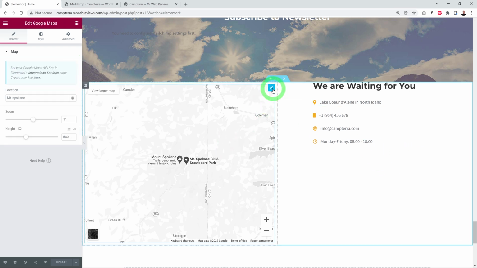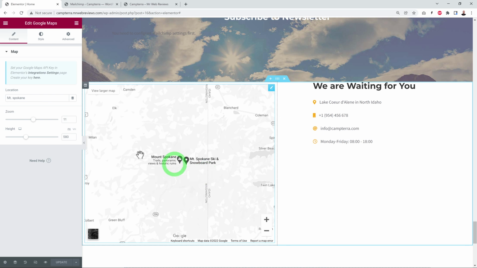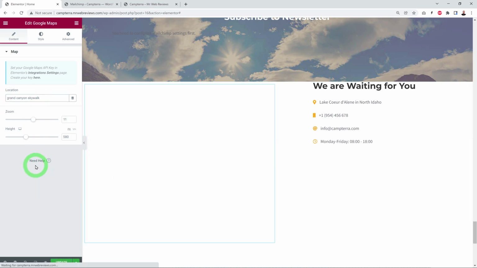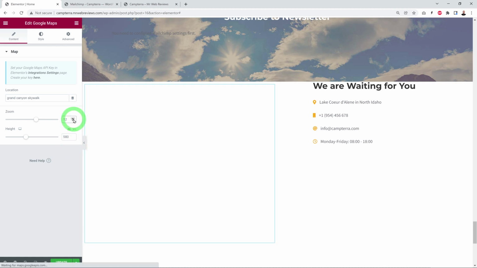So let's click on this. And what you're going to do is basically type your location right here. So this is Mount Spokane, sorry. This is basically a well-known location, so we'll find this immediately. Now, if you were to type something else here, let's say maybe Grand Canyon Skywalk or something like this. This is a famous attraction as well. And there you go, it's showing up immediately. And then you can zoom in and zoom out as well.